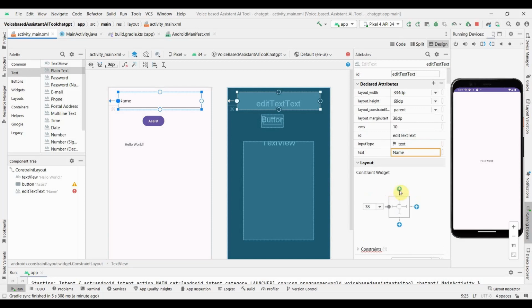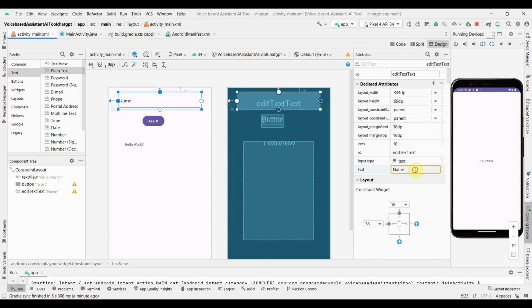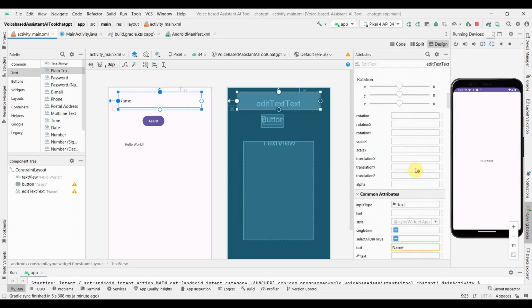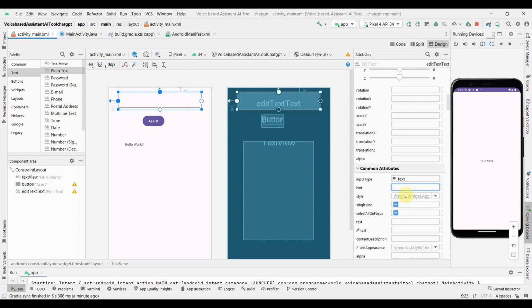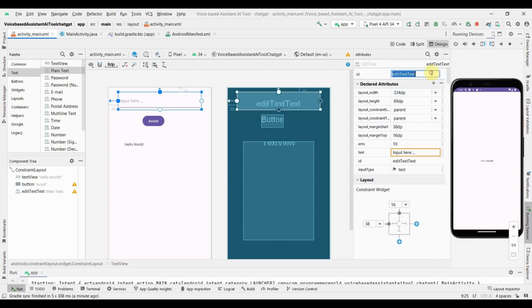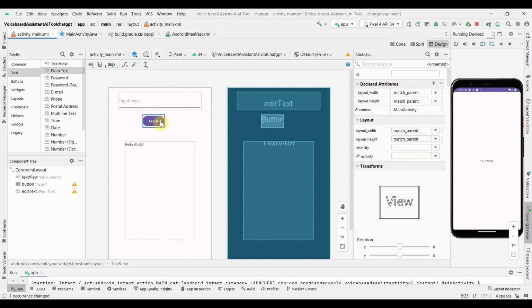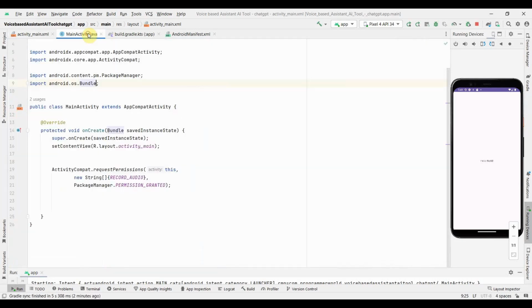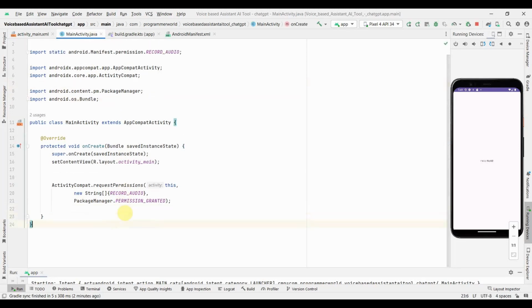Yeah, so this one, and then over here probably we don't need a name. We can just give it some hint instead of hard text, which is like an input here. Yeah, something like this. Okay, perfect. And of course we'll need an id over it. The id is there by default, but I think I don't need it. Yeah, I'm updating it to edit text. So that looks good.